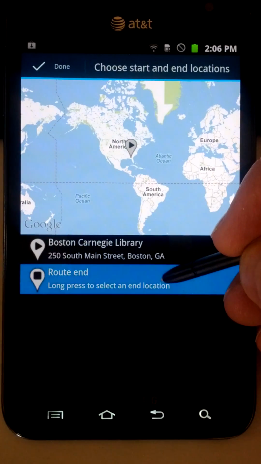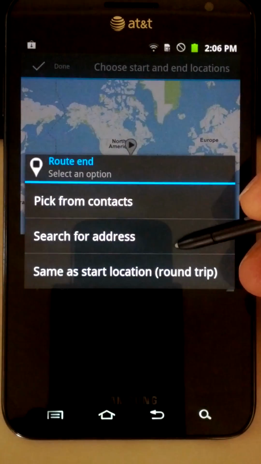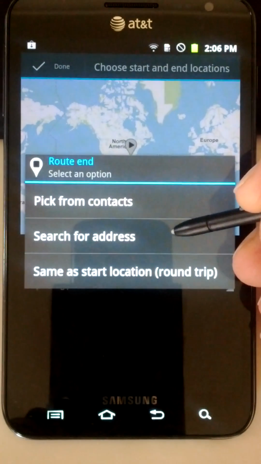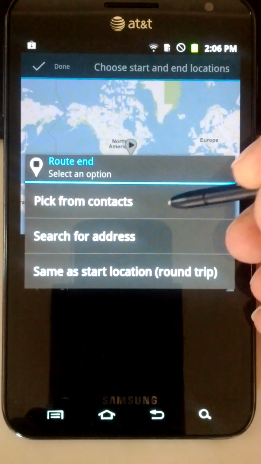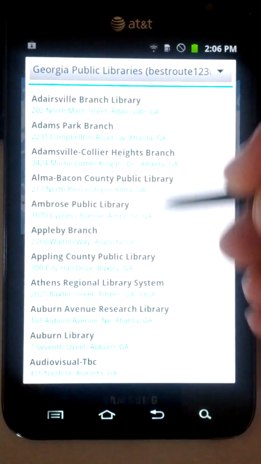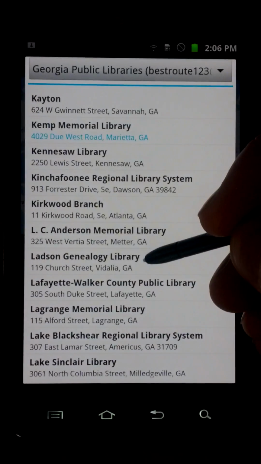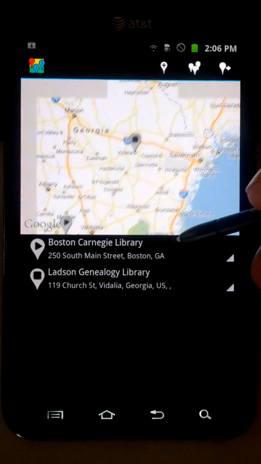We do the same for the end location. For the end location, if you want, you can set it to be the same as the start location, which would be a round trip. We'll do a one-way trip, so we'll pick from the contacts again. And this time we'll scroll down and we'll do Vidalia, wherever that is.